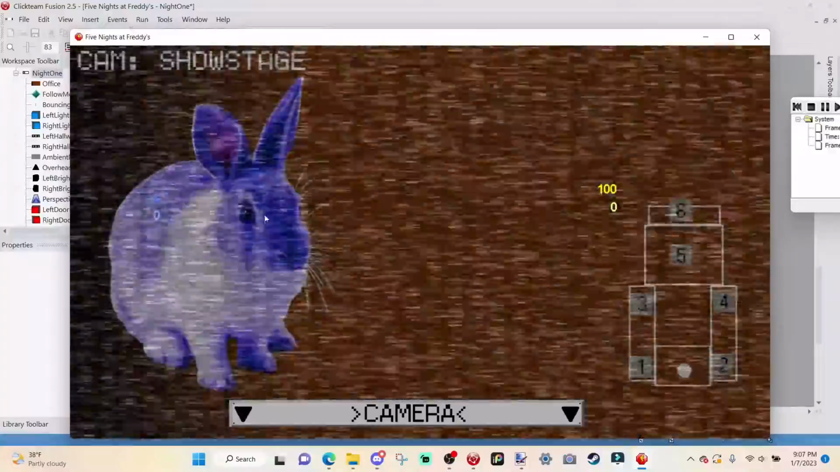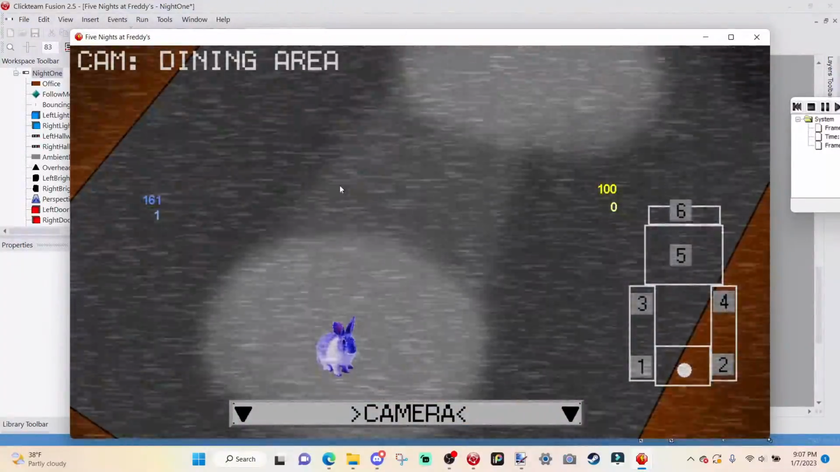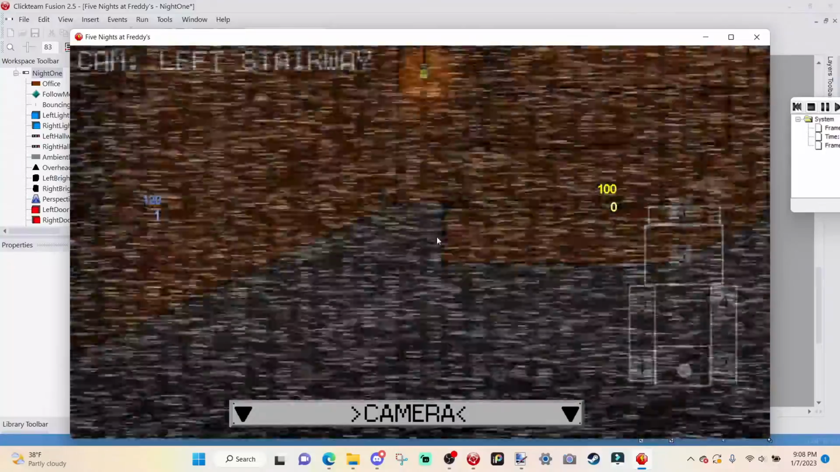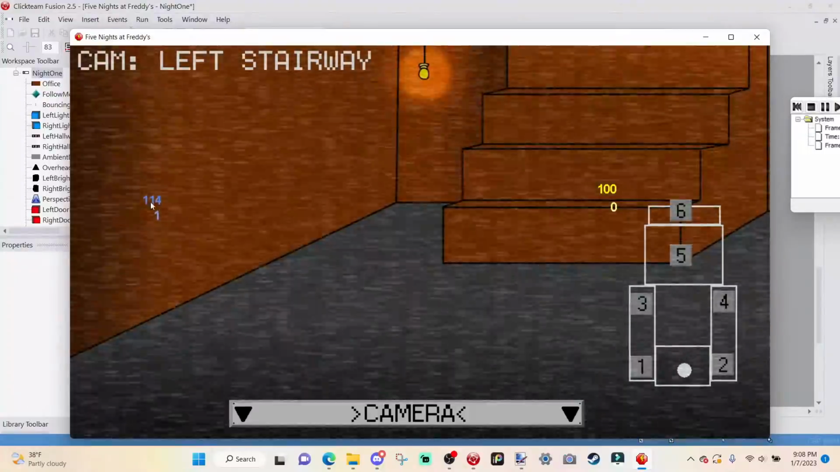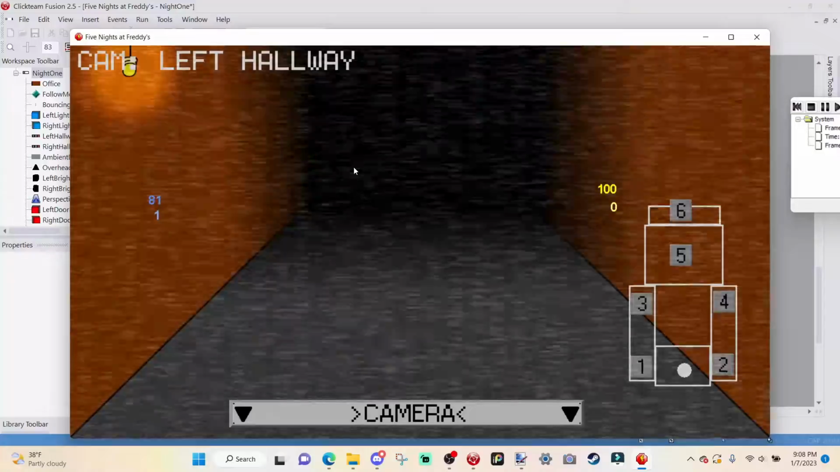Alright. And once he moves, he's going to go over to camera 5, which is 1. Yep. So now that this is 1, he appears here. He's going to appear here when this number equals 2. And then he's going to appear here when this number down here equals 3.